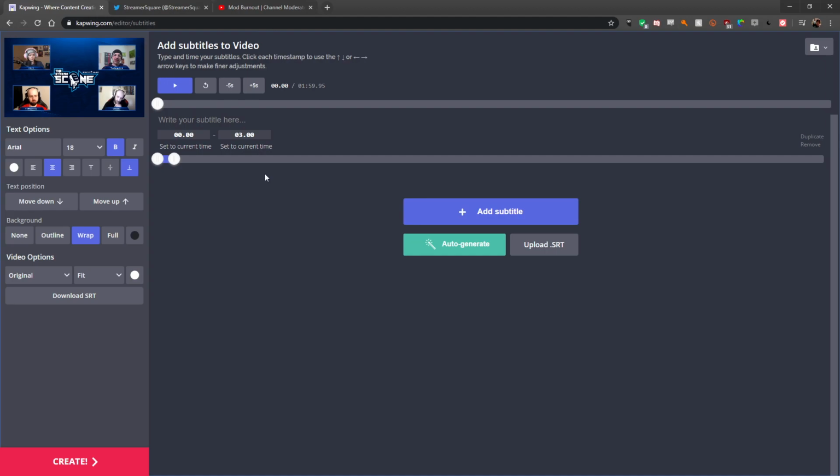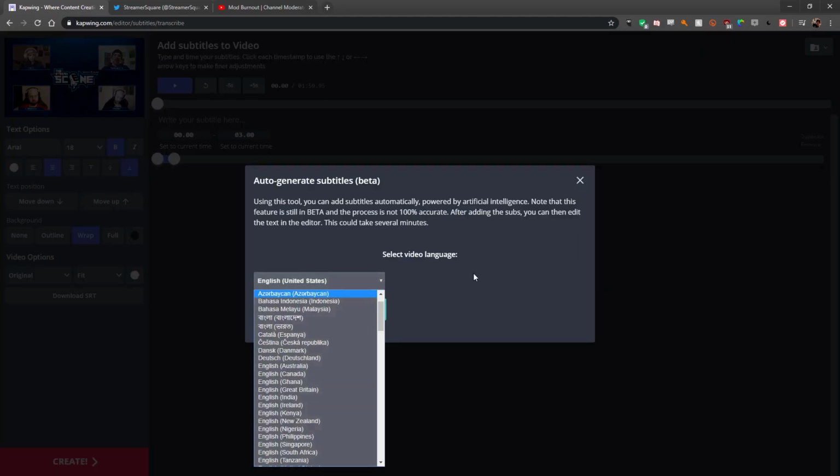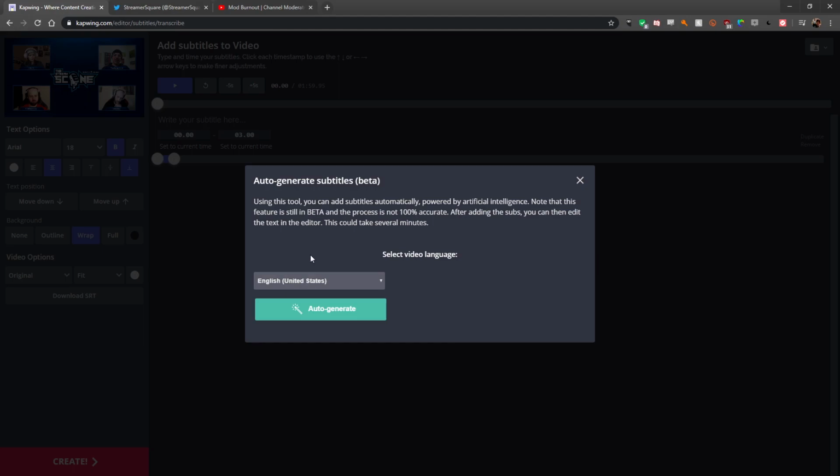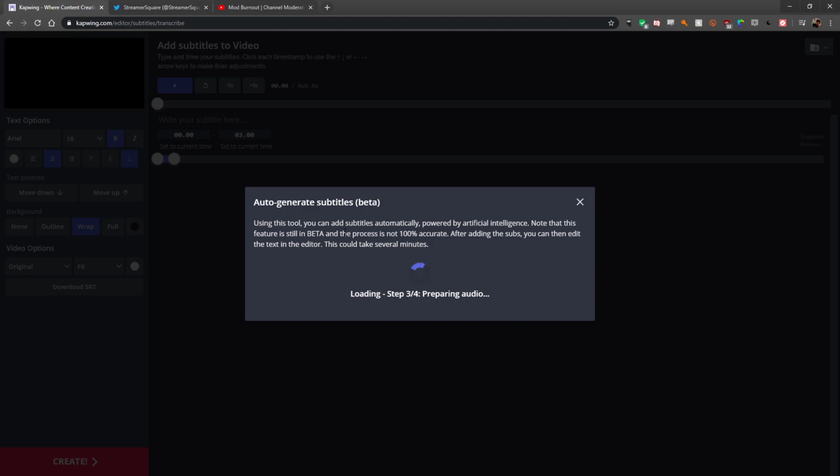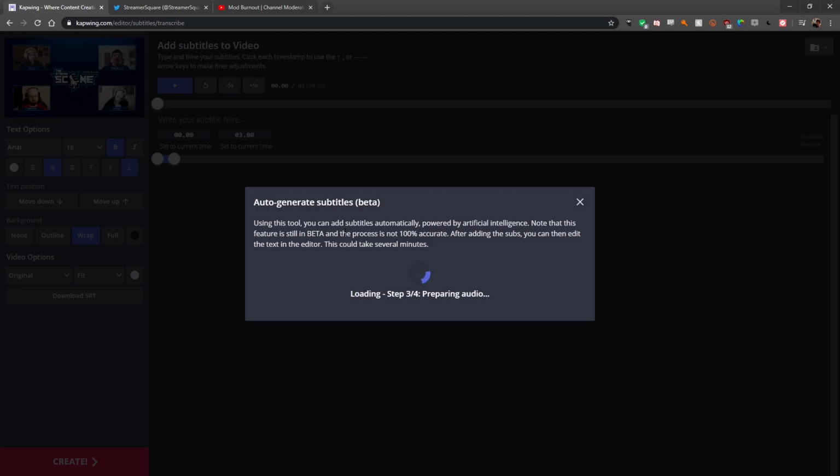Now, you can do everything manually if you want to, but I do recommend using the auto generate. With auto generation, you can transcribe to a bunch of different languages, but obviously we're going to be doing English. It already mentions in here that it's in beta and it's not 100% accurate. It is pretty accurate though, to be fair. It sort of depends on the quality of the audio and things of that nature. If there's only one person talking, if there's clear audio, if that person is speaking clearly, it's all going to contribute to a more accurate transcription. So obviously the better the audio, the better.